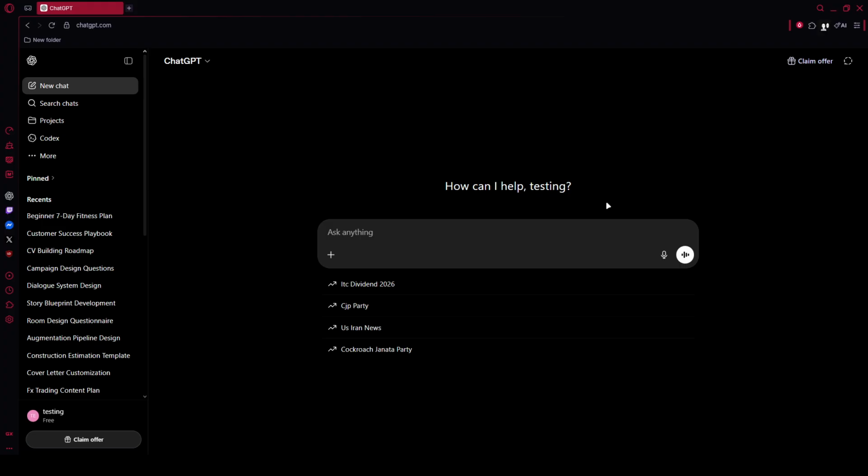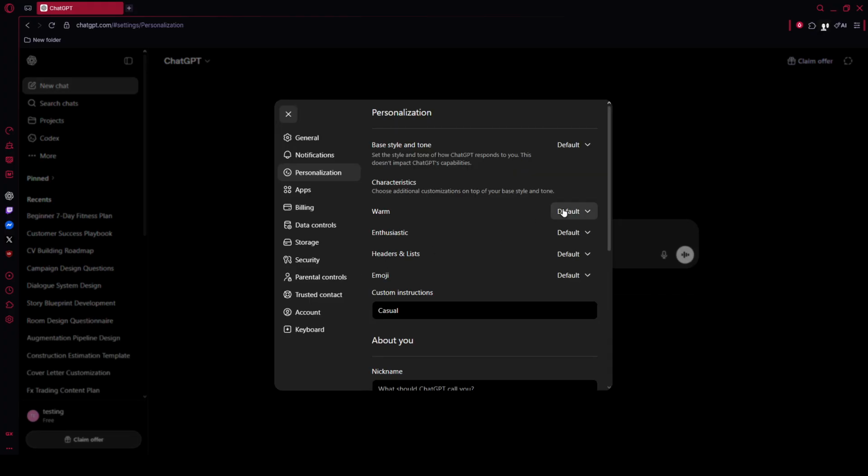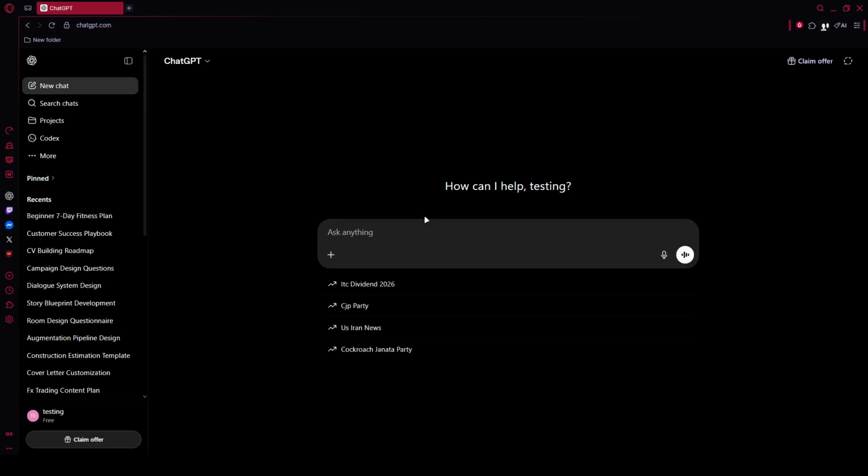While you're still in personalization, select a direct or professional tone. This keeps responses concise and instructional, which is ideal when you're studying and don't want filler. Next, choose the right model for the job using the model dropdown at the top of your chat.